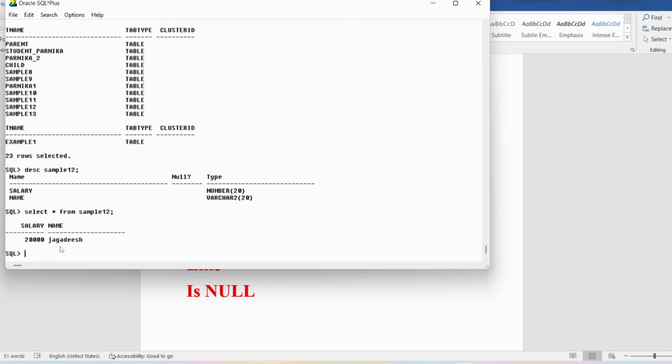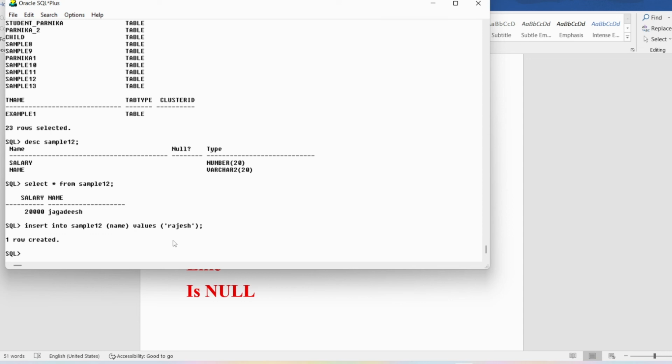Now I will intentionally enter some null values. Insert into sample 12 table. What columns do you want to give? Name you want to give, and then values. I will give Rajesh. Obviously for the salary I am entering a null value. One row has been created.